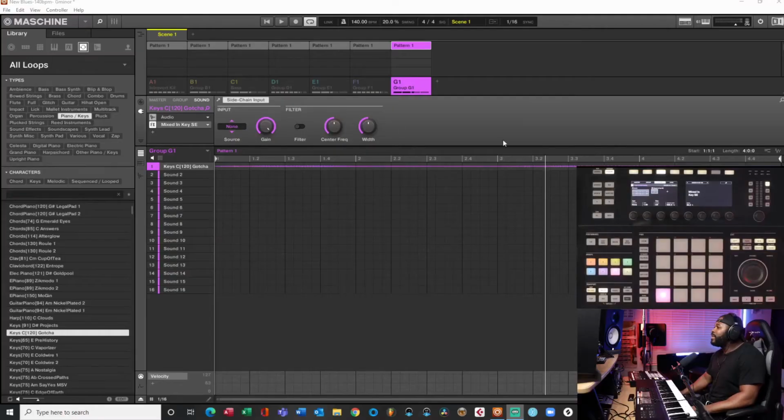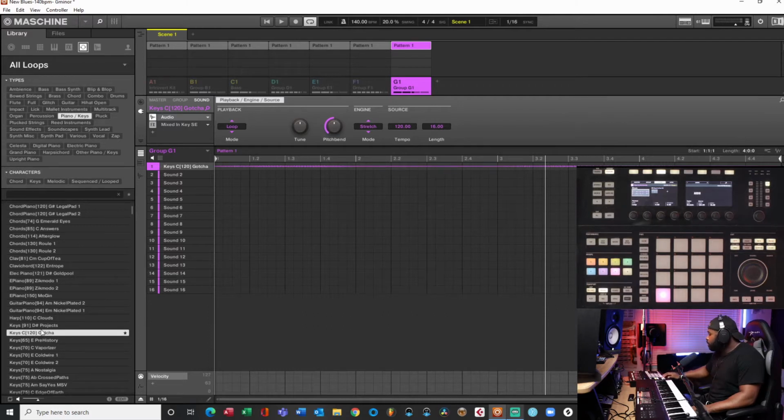All right, so I got an instance of machine pulled up here, the machine software, and I got the machine studio over here to my right. We have a sample right here, and first you want to go over to loops and find a sample inside a machine. So I got keys, this sample right here. Boom, let me stop that. So this is in the key of C. We know that because Native Instruments provides the key to pretty much all their samples or loops inside a machine.